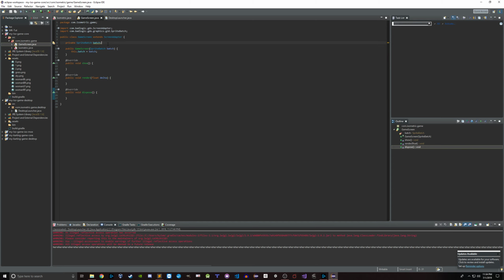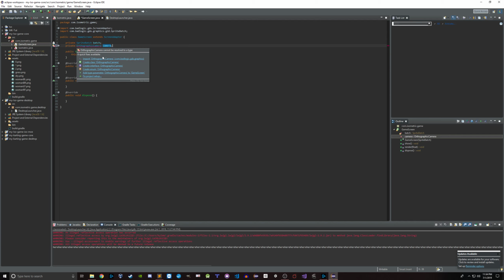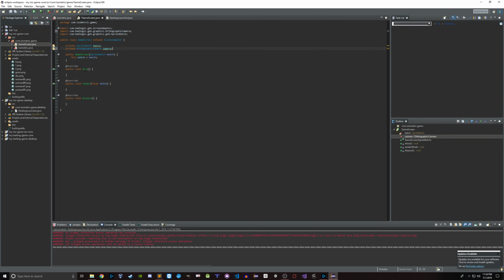So what do we need here? Well, I know we need a camera for our game, so that we can look into our world. And let's go ahead and make the instance of it.